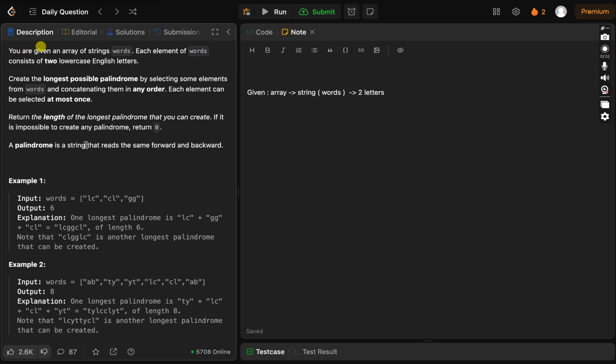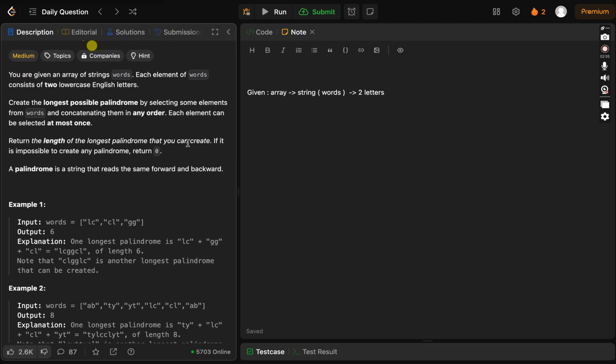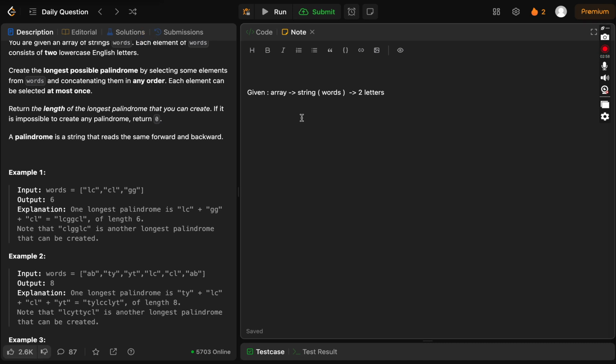We all know what a palindrome is. The ask of the question is to find the longest palindromic string we can form using these words in any order. Simple as that. Now the third step that I do is create a thought process column.